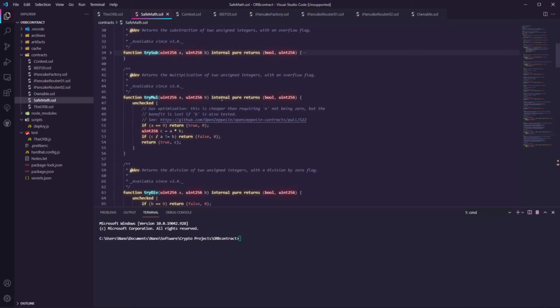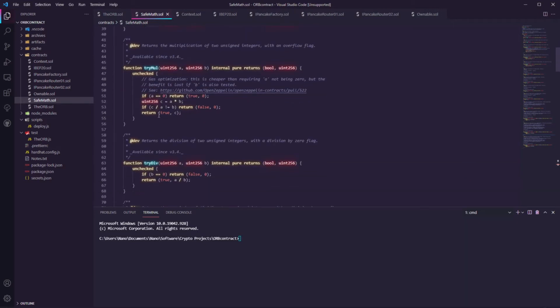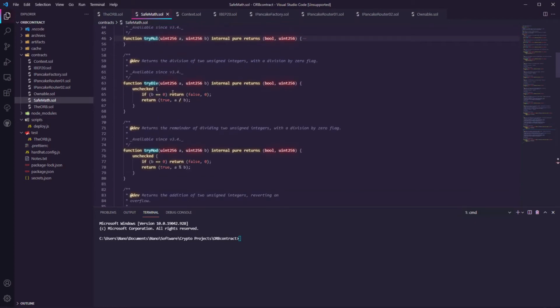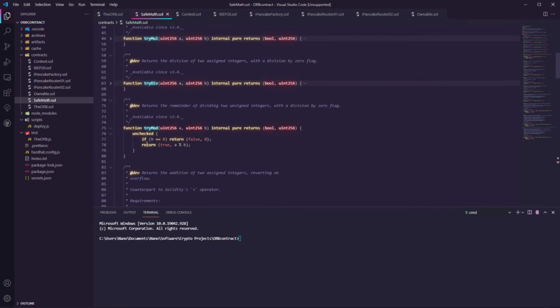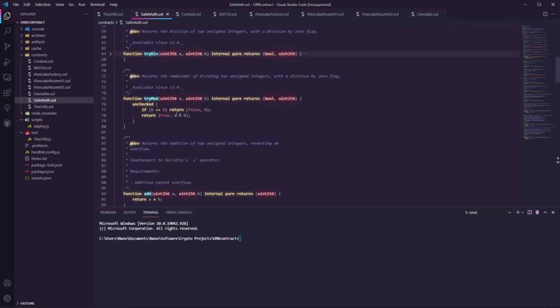All right, and then tryMul. It does a multiplication function. It also does a check for some division. I mean, this is all OpenZeppelin stuff. I didn't write any of this code, but this is just basic stuff, right? Nothing malicious in there. tryDiv does a division. tryMod does a modulo operation, as you can see.